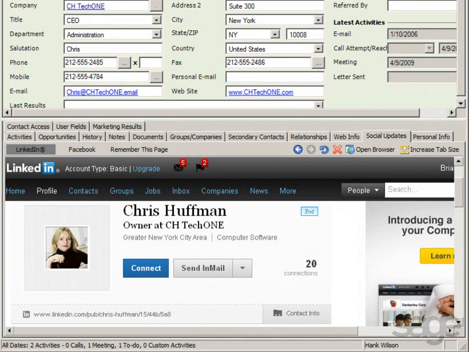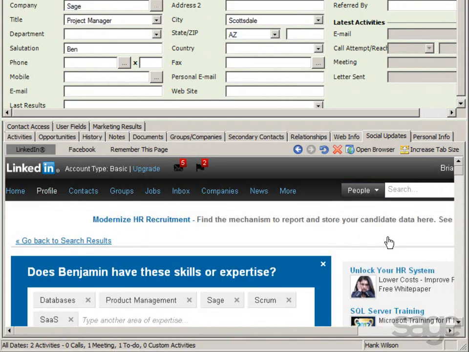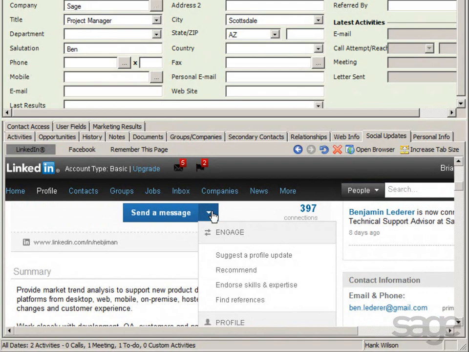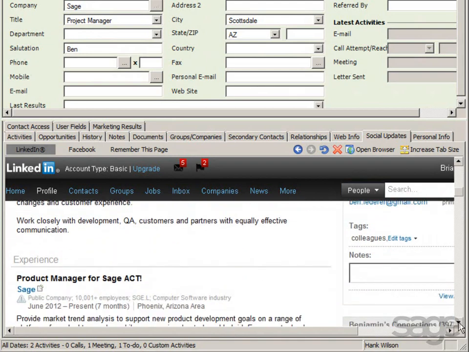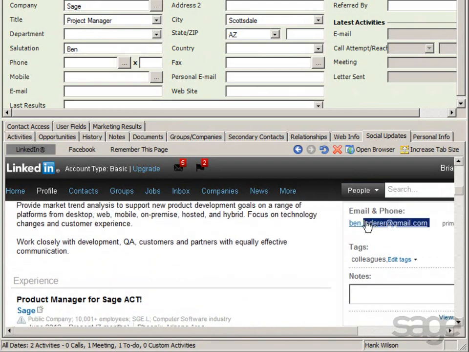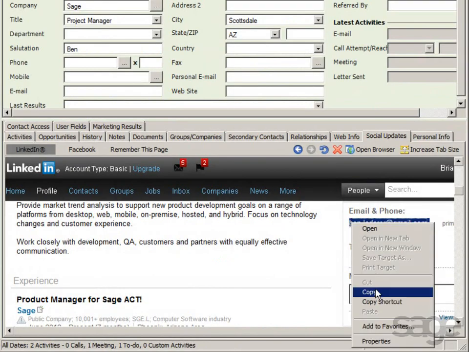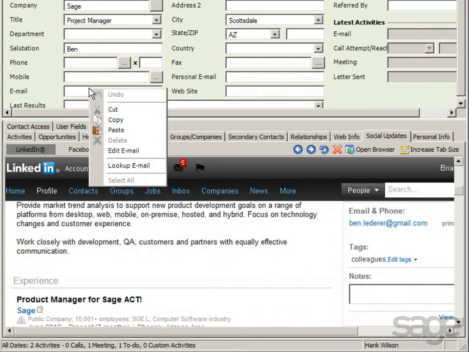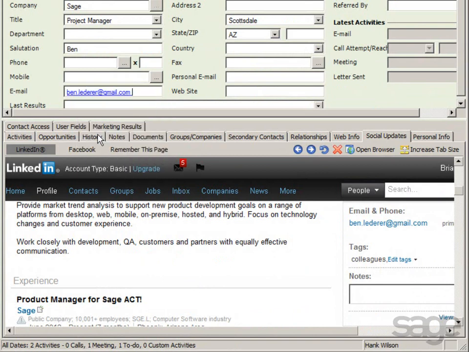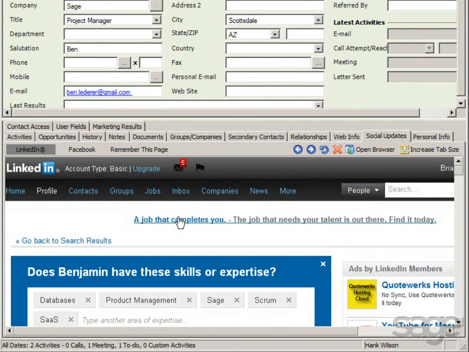When viewing information about people you're already connected with, again you'll have full access to the functionality of the underlying site. So you're able to interact with this individual, sending messages, viewing profile data, and even updating information in Sage Act by copying information from that remote site and pasting it into your database. And again, to expedite returning to this page later, click the Remember this page button.